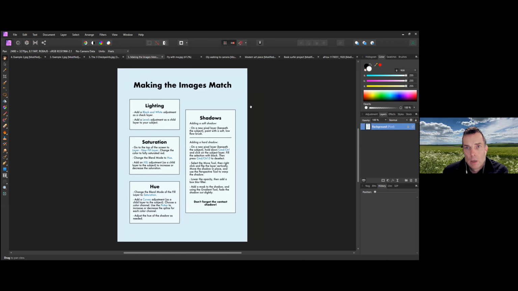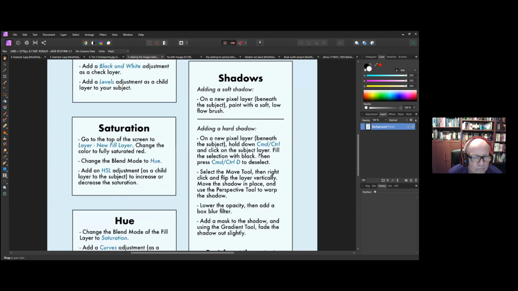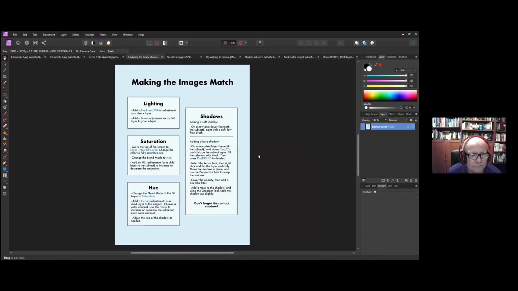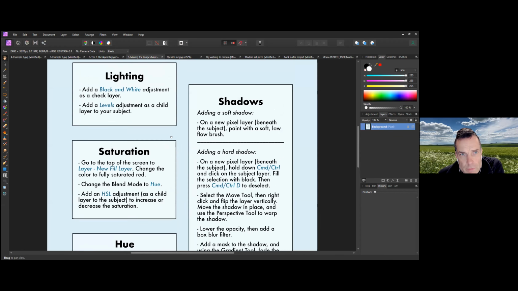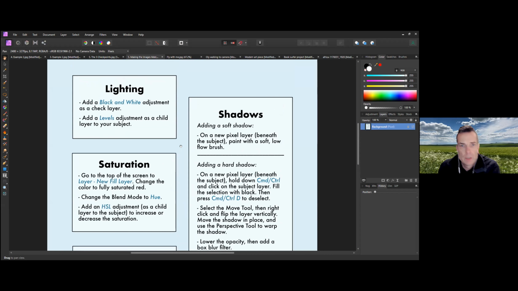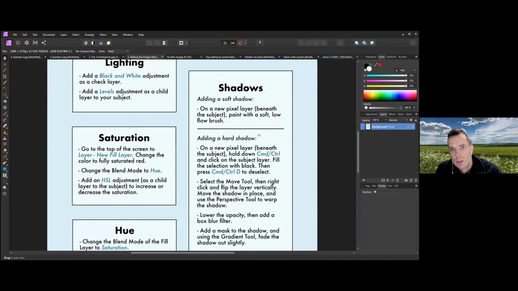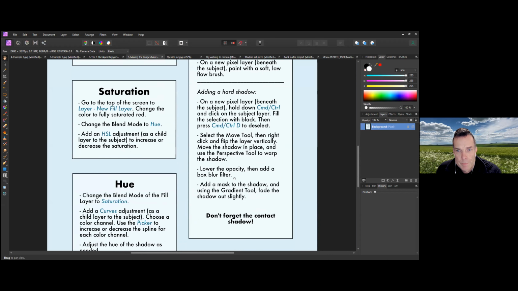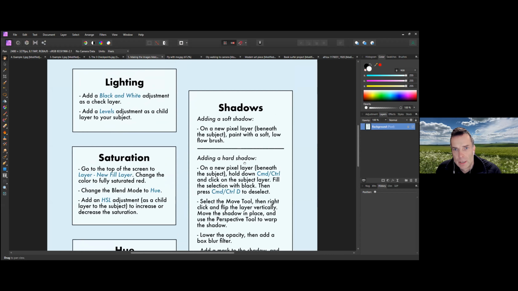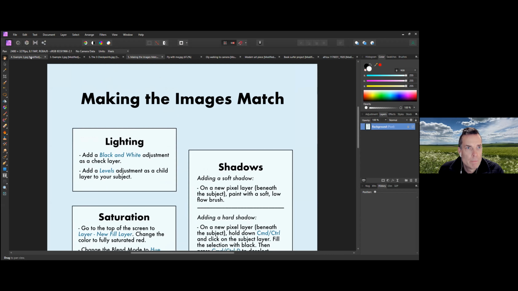So there's three things to think about. Can you all see that all right? Thinking about the lighting, you can find ways of adjusting the contrast and saturation, so lighting, saturation, hue, and shadows. We'll have a play with shadows, see if I can remember what to do. And don't forget your contact shadow, which we'll have a look at.